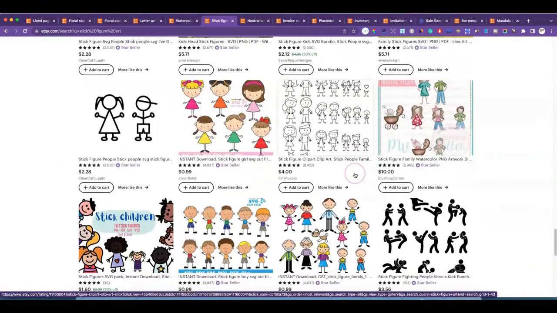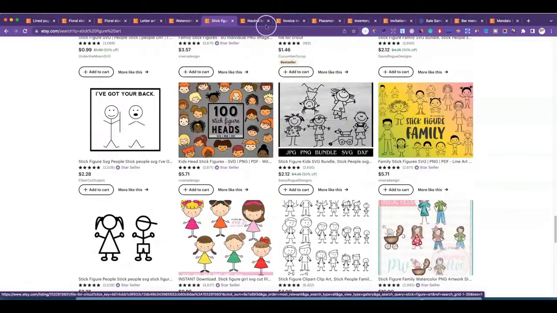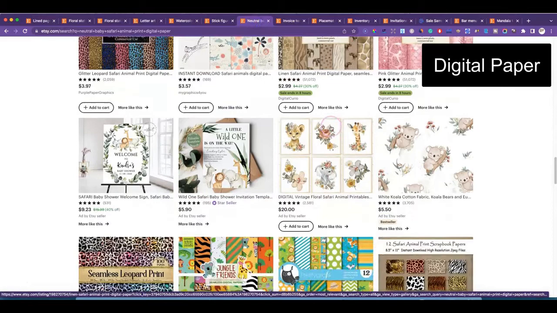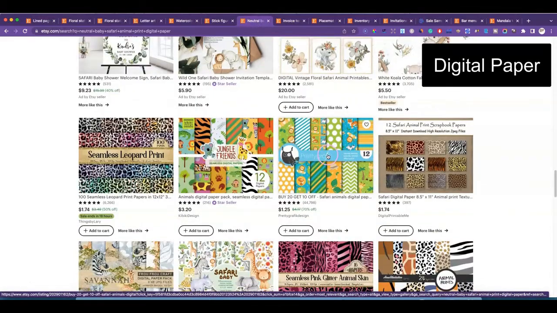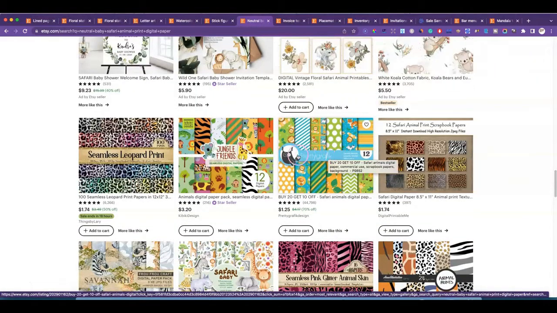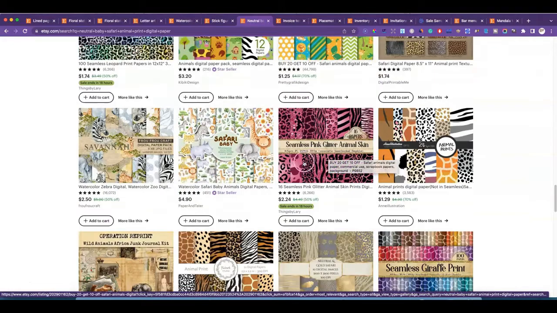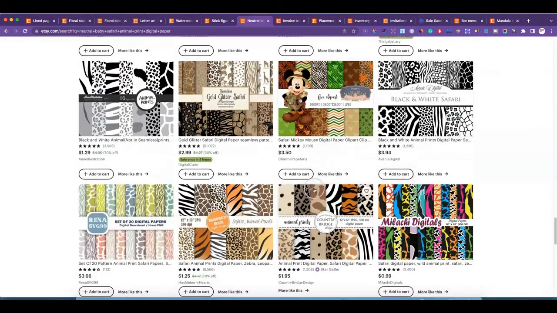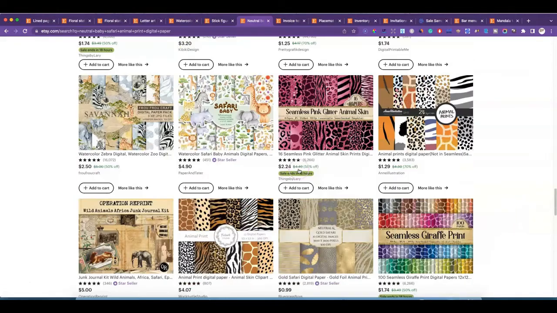If you're artistic, these are cute. Okay, the next item would be digital paper. A lot of people use digital paper to create book covers, backgrounds, or other designs. And if you know how to make digital paper, you can just find a niche.